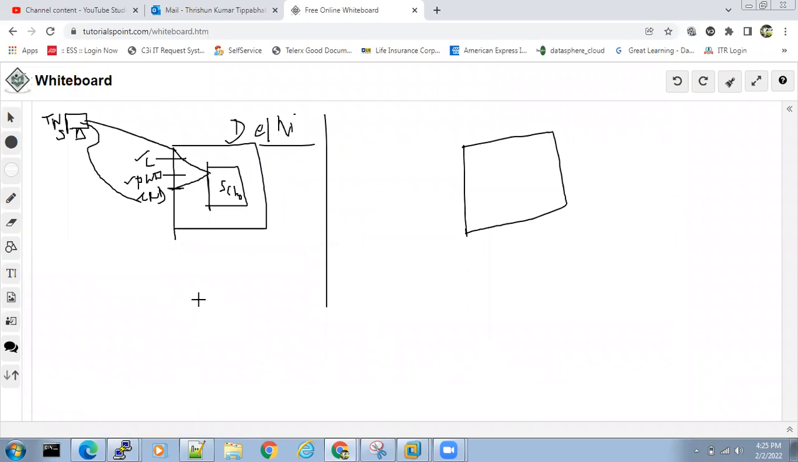Now, the requirement is that the user has created a ticket. What is the ticket? Please clone the SCB database from production server to development server. Clone means copy. So how do we do that?